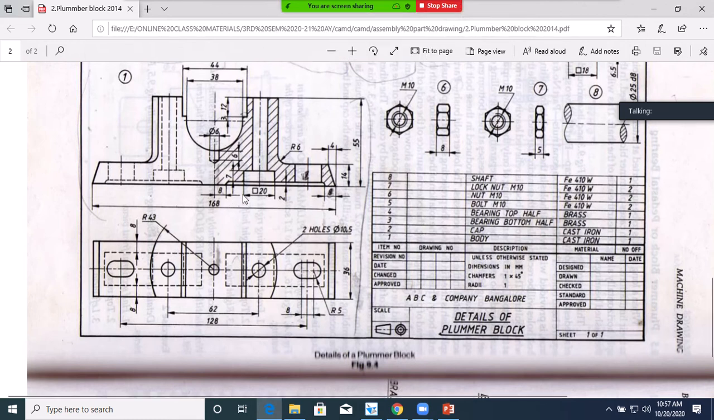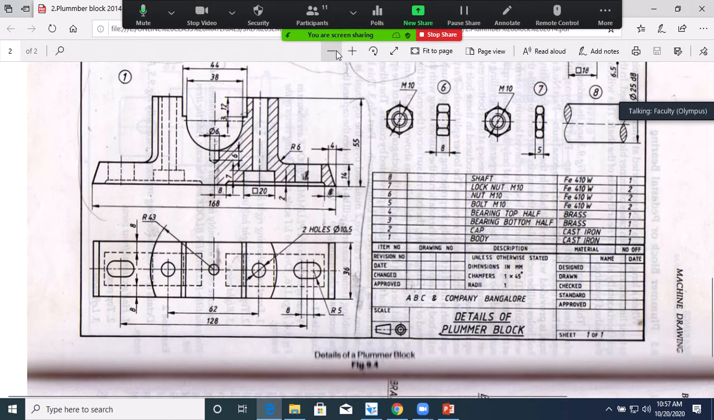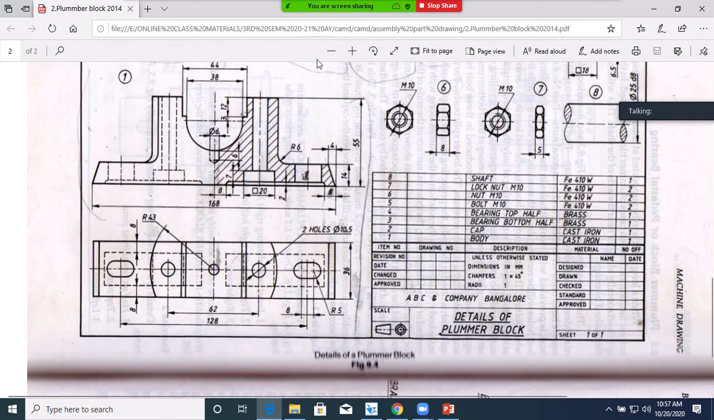Yes, sir. Okay, I will tell the dimensions. Any one of you take them down. Who will be taking? I will ask him. Who is going to take? Hello.